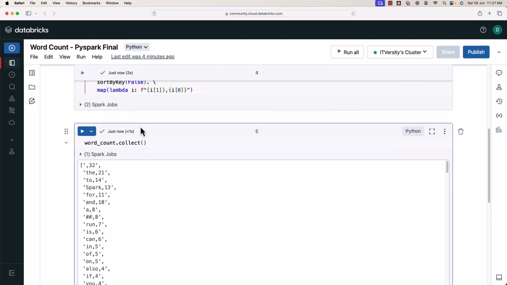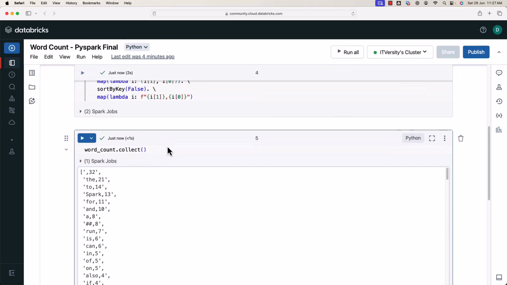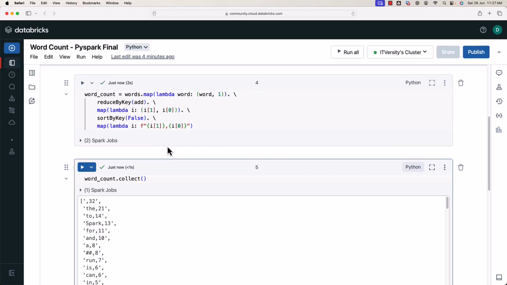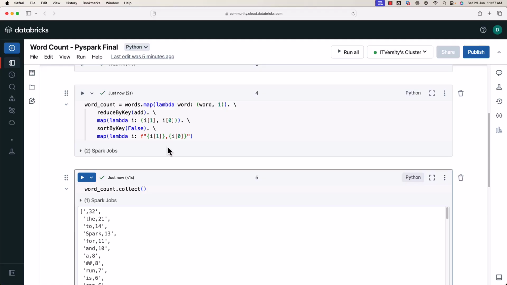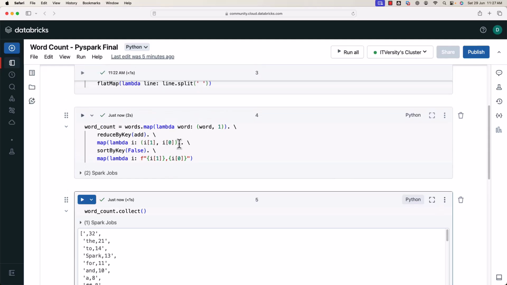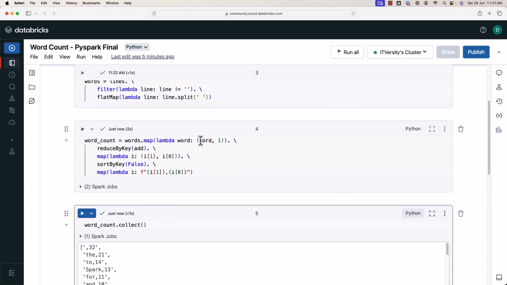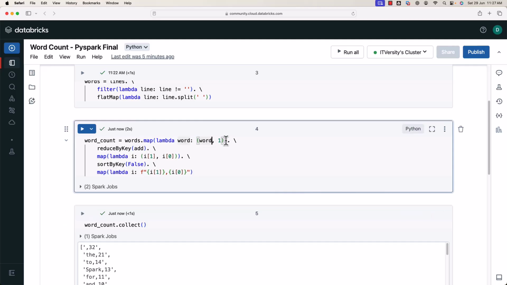However, I would like to convert the strings to uppercase so that I consider case insensitivity when performing the word count, which means Spark in uppercase, Spark in lowercase, or Spark in mixed case is considered as one word. For that purpose, I should apply the logic to convert the string to uppercase here. After flatMap, here I can say word.upper. Let me make sure I take care of this.